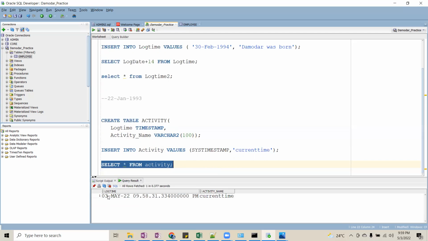So this is the current timestamp, 3rd May 22, 9 hours 58 minutes 31 seconds, these many milliseconds, and this is PM. I have printed this current time. Clear? So it will give complete data up to billionths of a second.